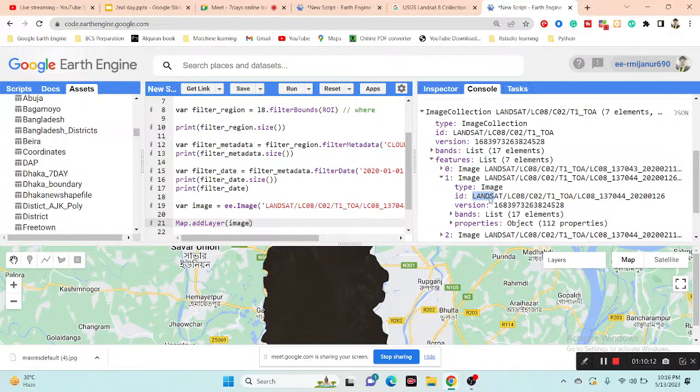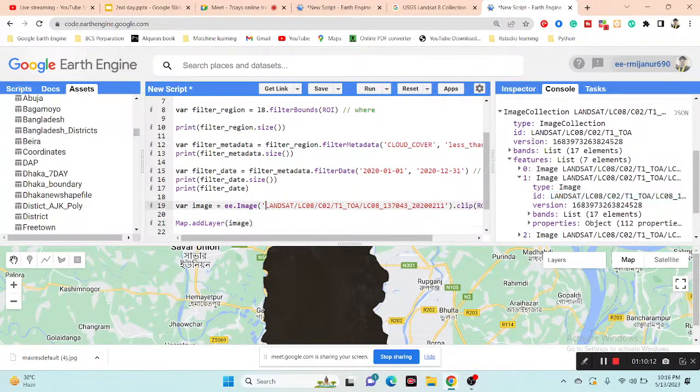Okay, so now I check the second image. What is the condition of these tiles? Simply copy and paste here and click run.